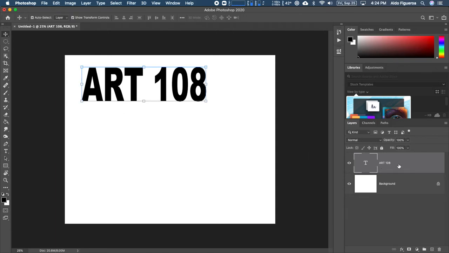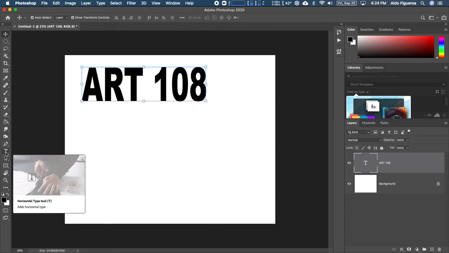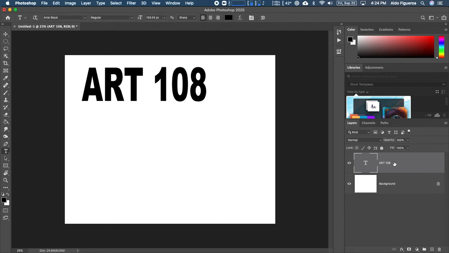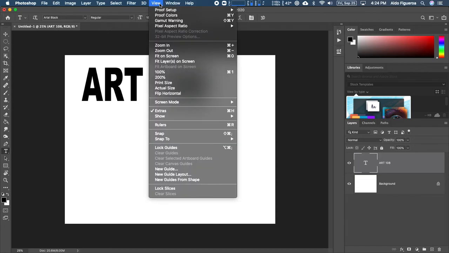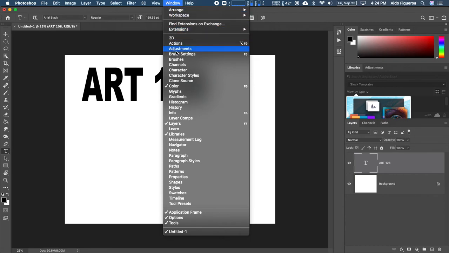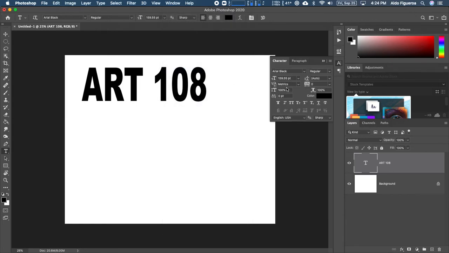I'm going to select my type layer. I am going to go back to my type tool. This layer is currently selected. This time I want to open up, we're going to go into Window, and I want to go to Character. And when I select Character, this is going to give me different settings that I could further adjust my type.